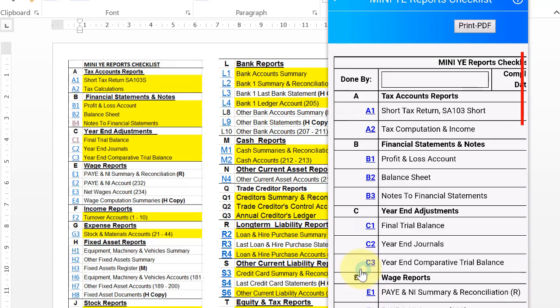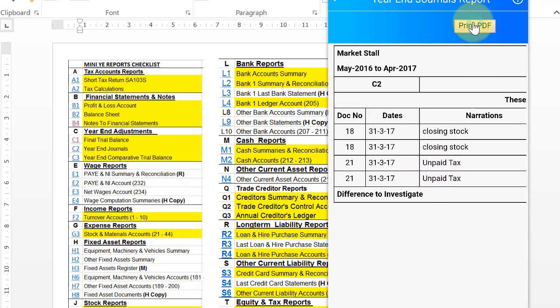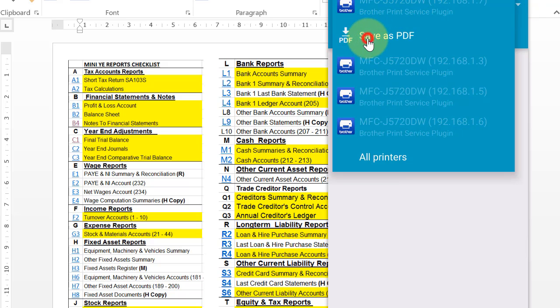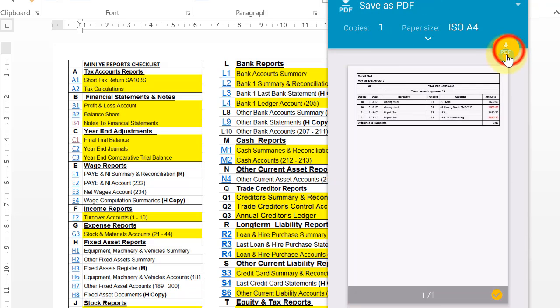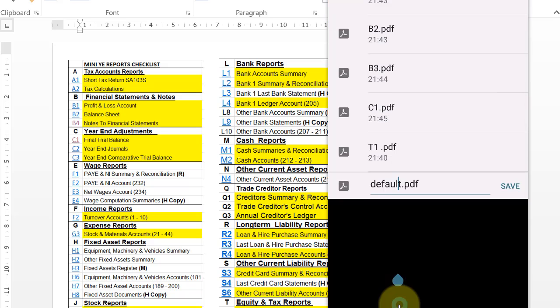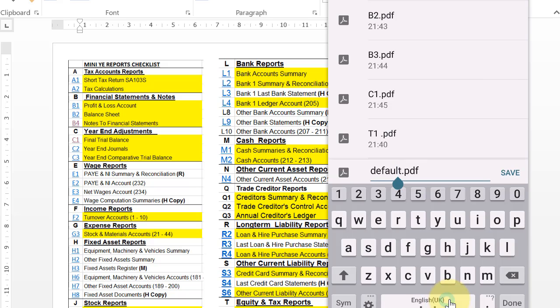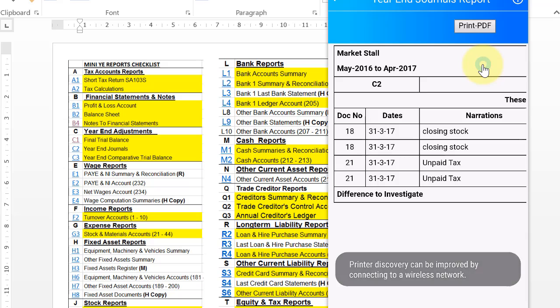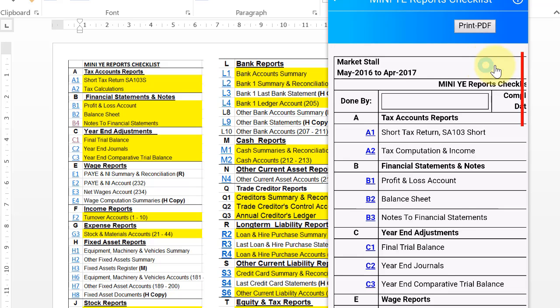We're printing C2 now, there, and journals, print PDF. Save as PDF. Click this button. So, okay, we move to the right there. Just wait. Okay, this is C2. C2. Click save. Then we return to that one.